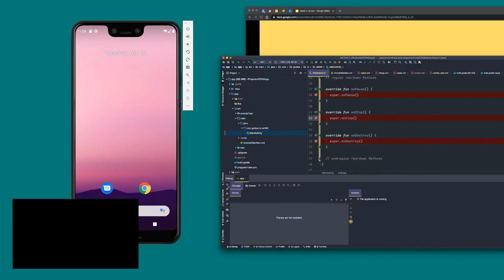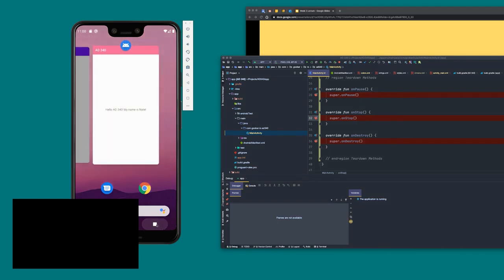So this gets back into what I talked about before. When something goes off the screen, onPause and onStop are called, but the activity isn't necessarily destroyed right away. It's still active in the background. If in my emulator I pull up the task switcher here, you see that my activity is still right here.